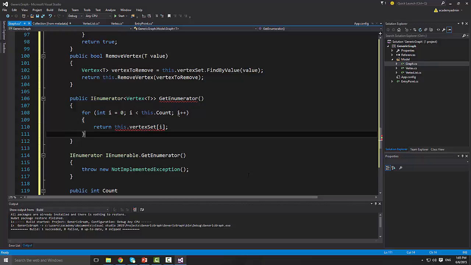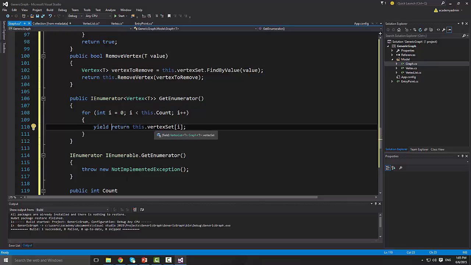It's not gonna go through the for, so we're just gonna execute once and then just leave the for loop and leave the method in general. So to get rid of that, you have to say yield return this dot vertex set, which means that it's gonna return them and then another one and then another one until we get through all of them. And this is what the for each does.